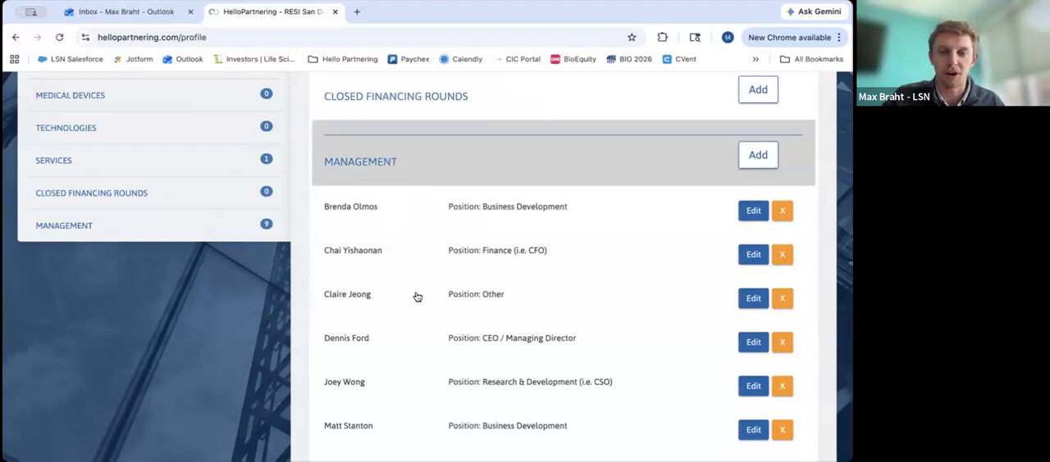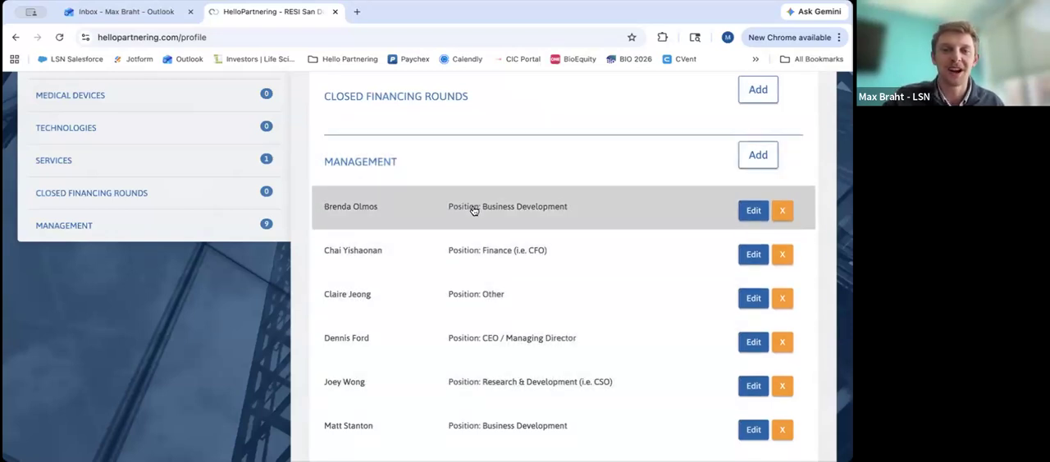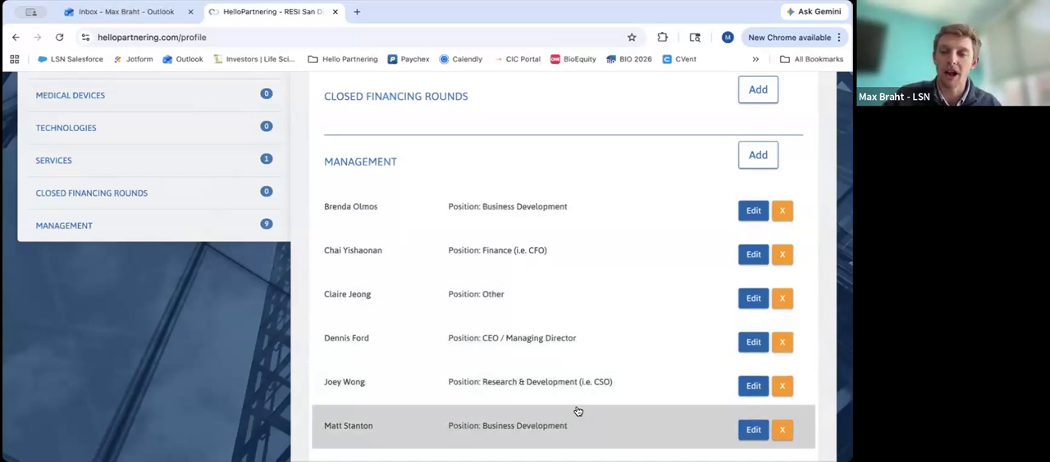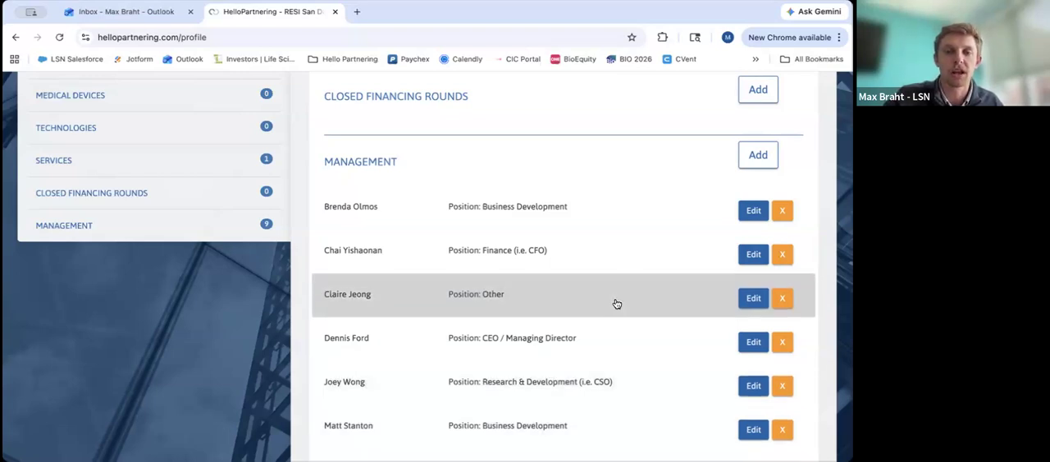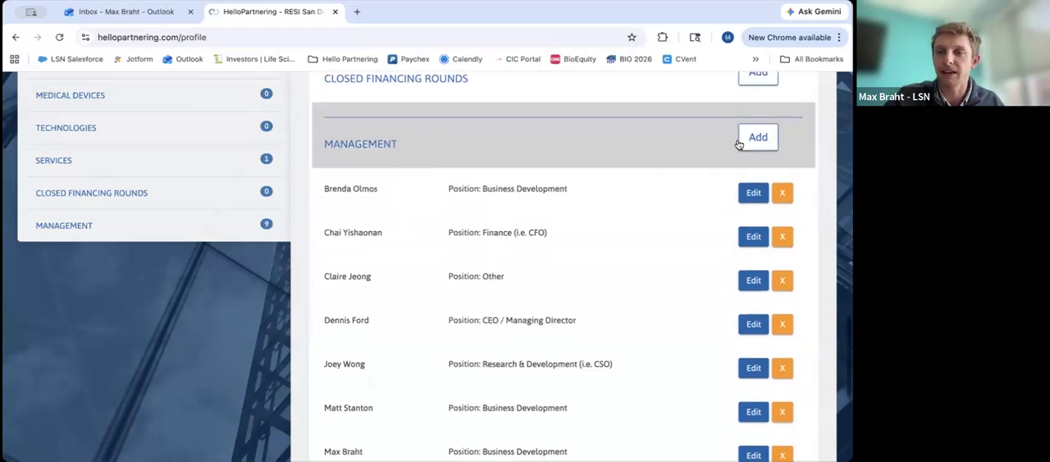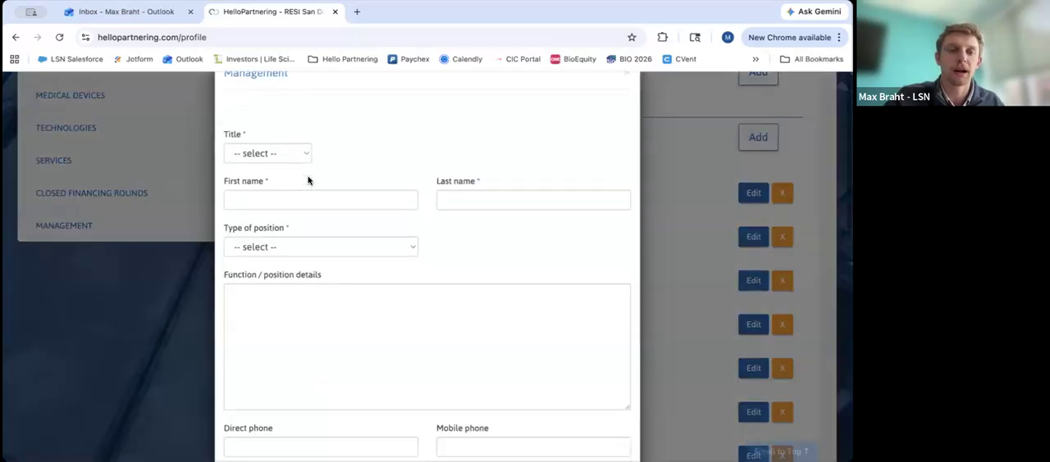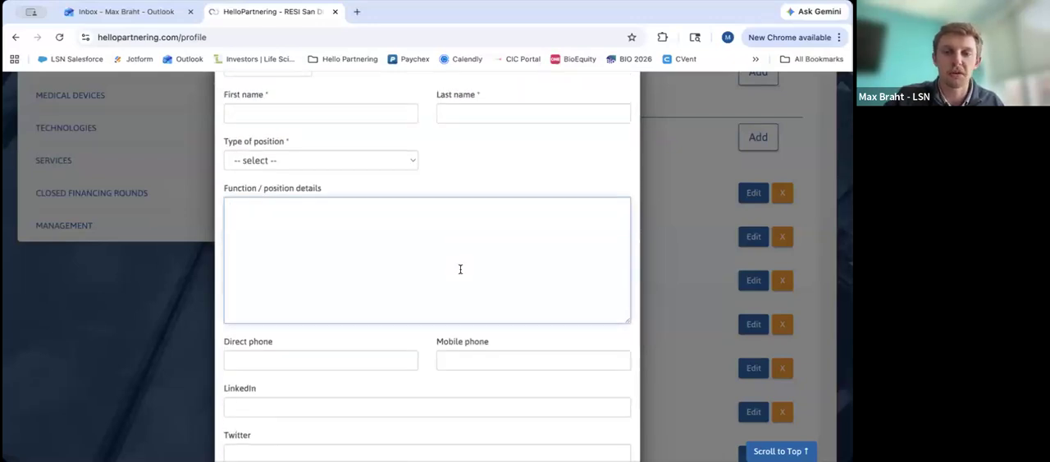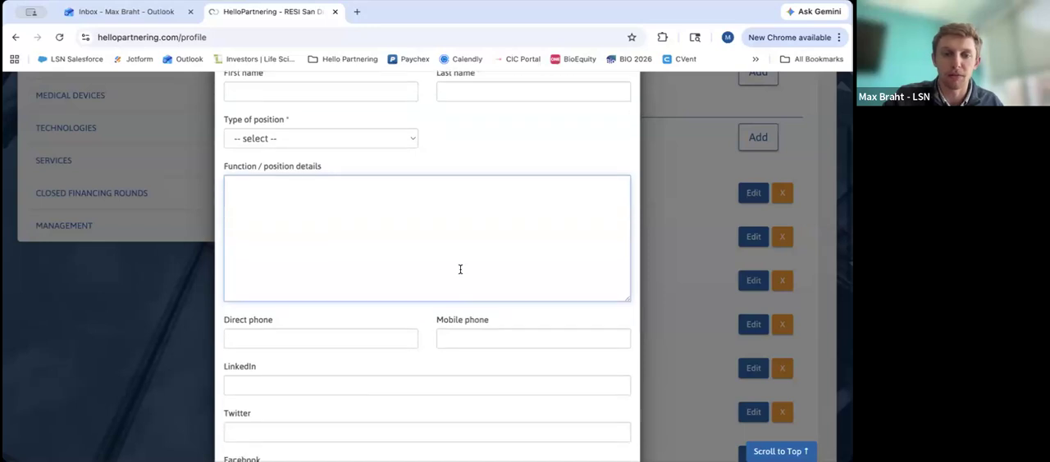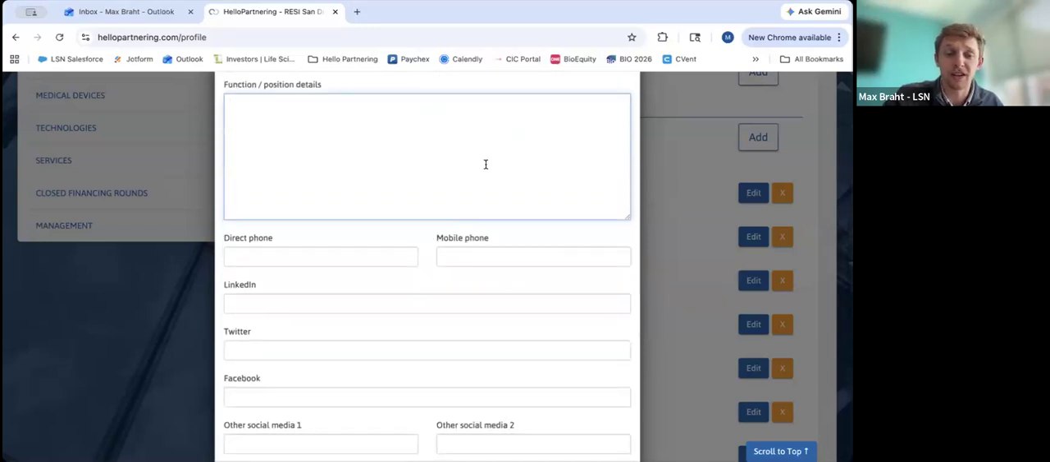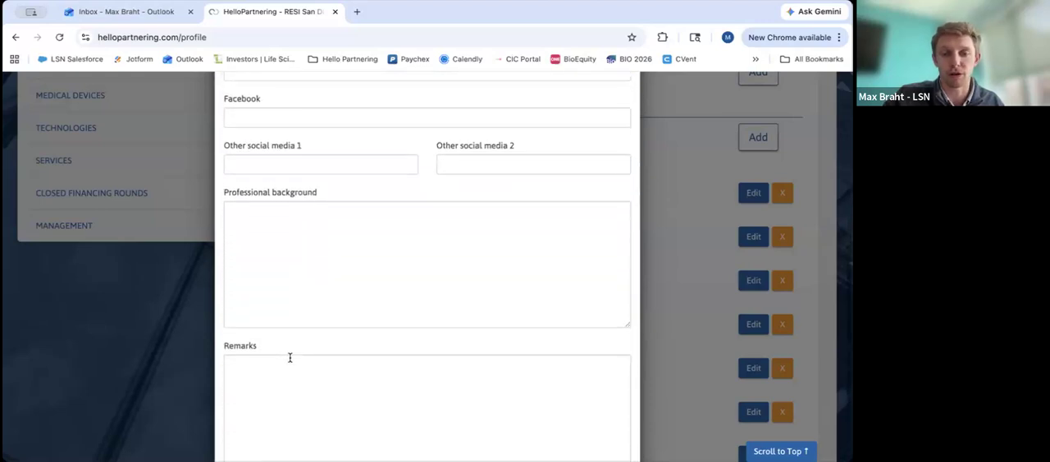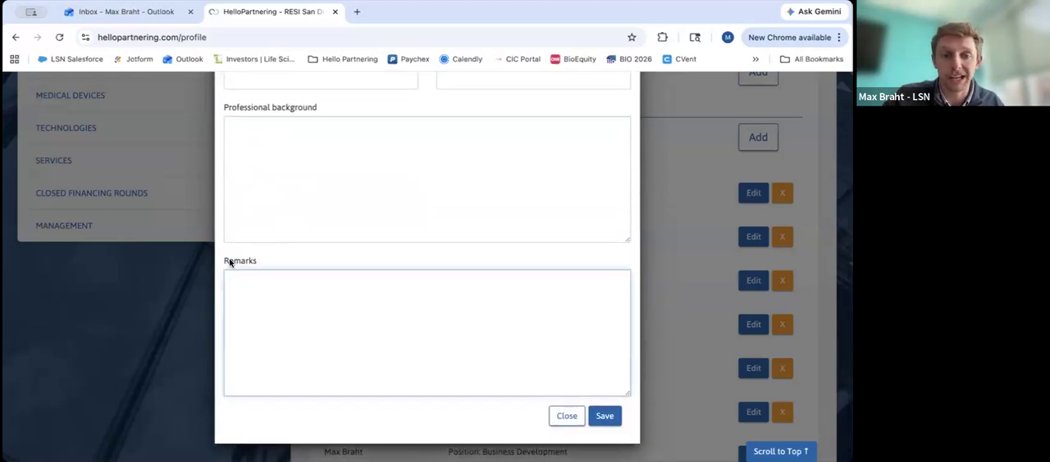Here you'll see all of LSN is already in the partnering system. Anybody who's registered for RESI with you will automatically appear, linked to your same company profile. However, if there are other KOLs or advisory board members that you want to highlight but aren't attending the event, you can always add them manually here. You can add a description of their position, for example a KOL whose involvement in the early stages of the project you want to highlight, as well as link their socials, background for credibility, and any remarks or publications that may be a fit.